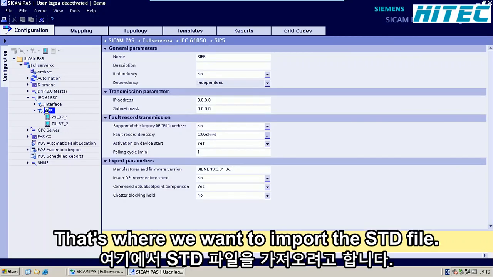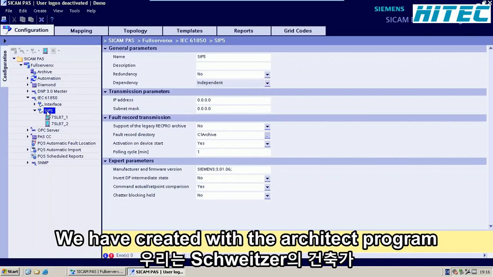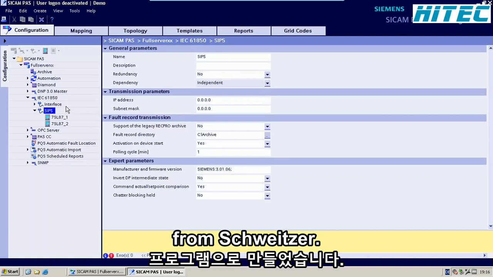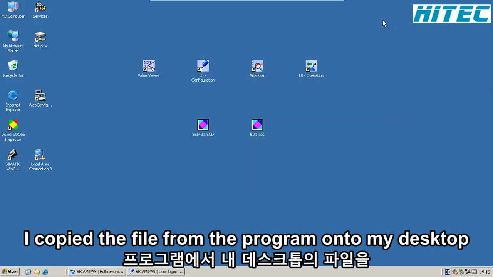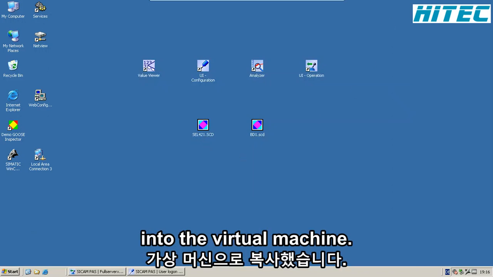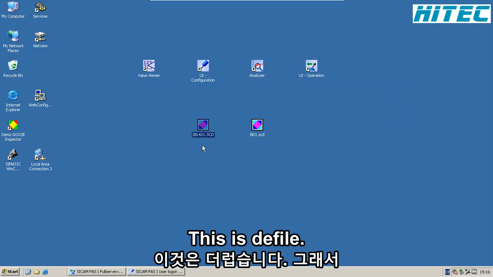And here, that's where we want to import the SCD file that we have created with the Architect program from Schweitzer. So I have that file already here on my desktop. I copied the file from the program onto my desktop into the virtual machine. So this is the file.